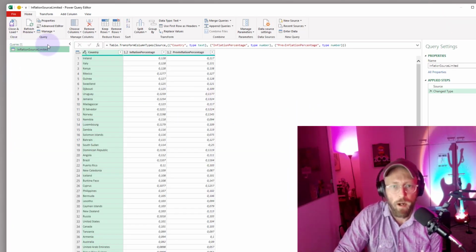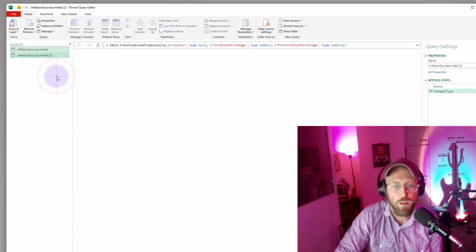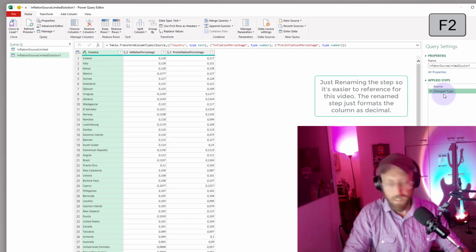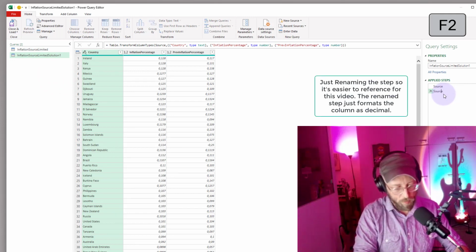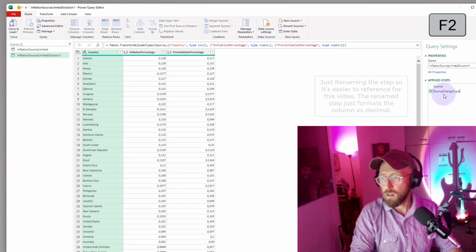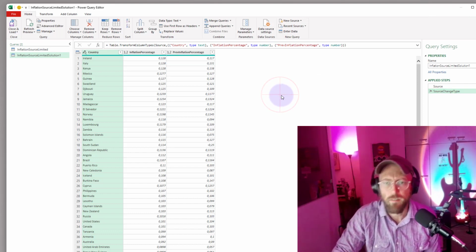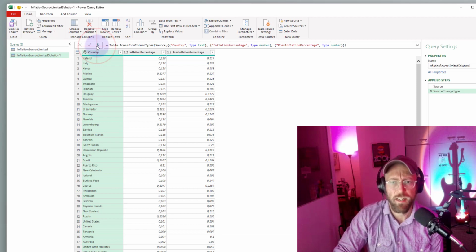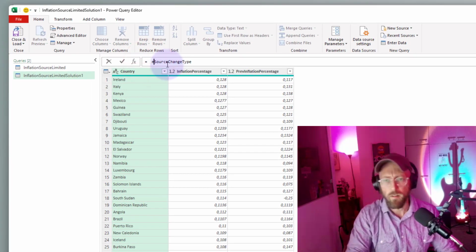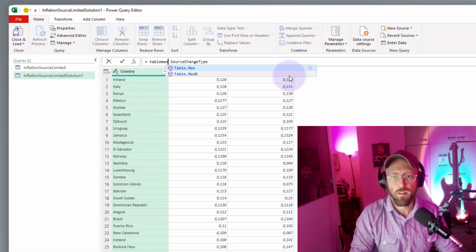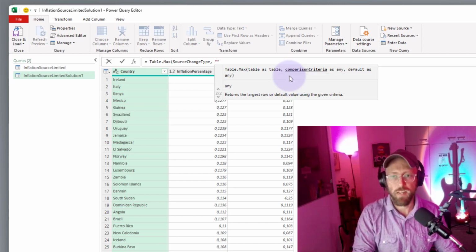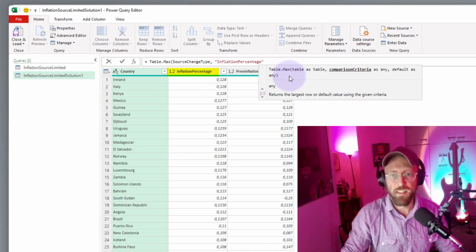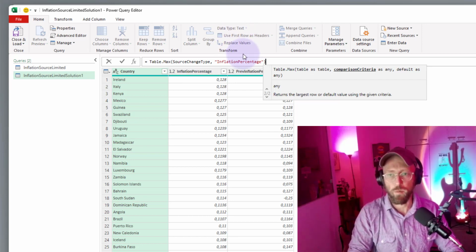Alright, so now that you're in Power Query, I'm just going to make a copy of this file. It says duplicate, so this is going to be solution 1. I'm just going to rename this to change subject so it's easier to work with. First method will be to use Table.Max. So all I'm going to do is add a step over there, say Table.Max, and I basically give it the column name, inflation percentage, which is that one over there, and I just close it up.